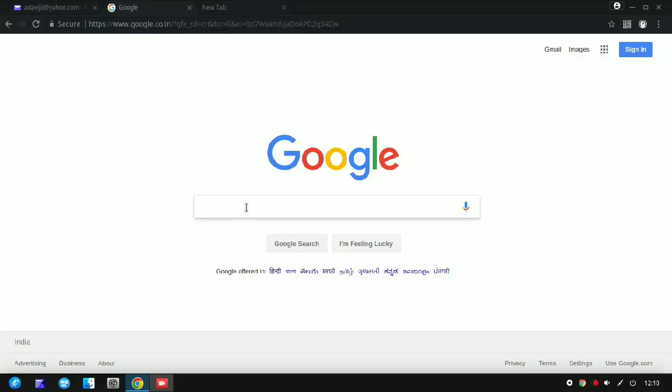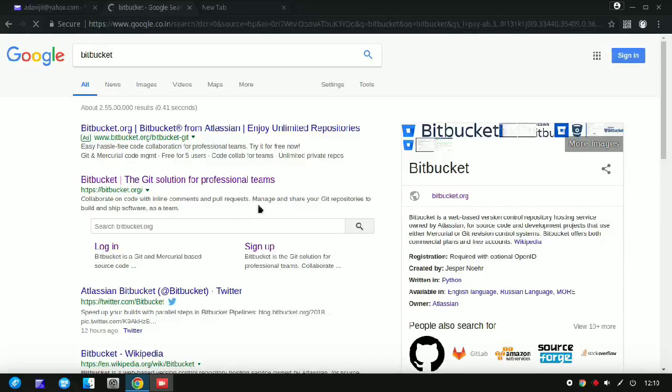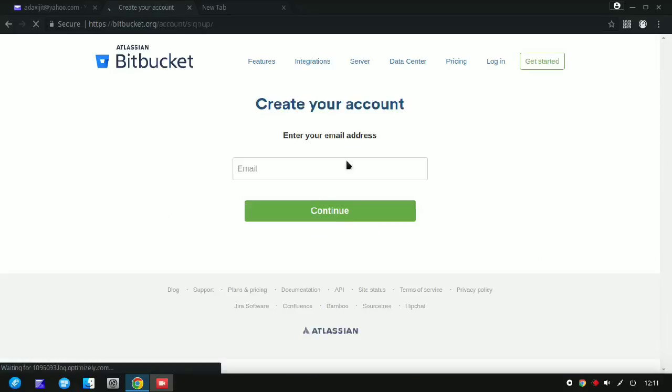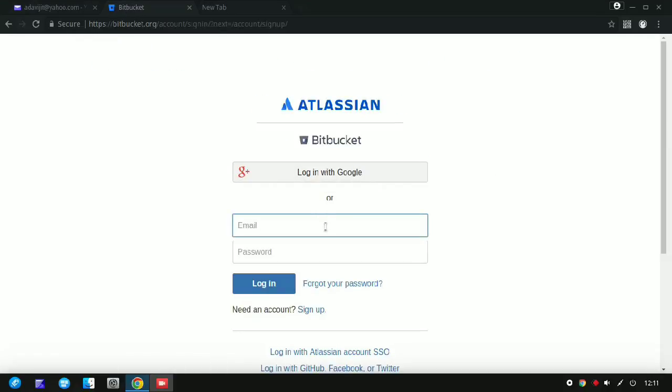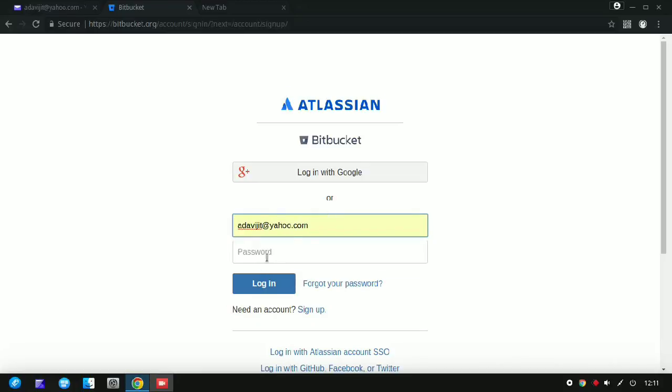So at first you need to go to Google and search for Bitbucket, and you will get the following link. Click on the link and you may click on the get started for free if you don't have an account, and if you do have an account, just click on login. So as I have an account, I'm clicking on login, and here you need to enter your email and password and click on login.